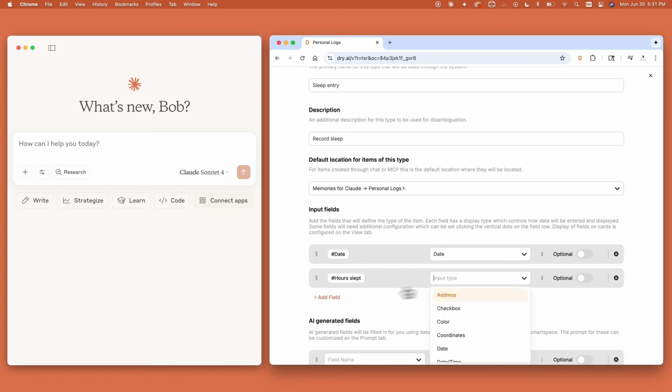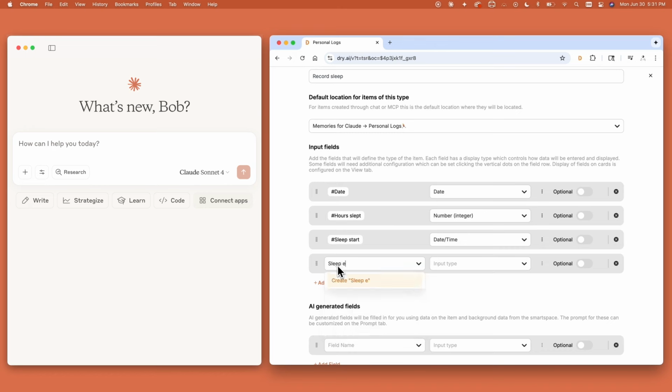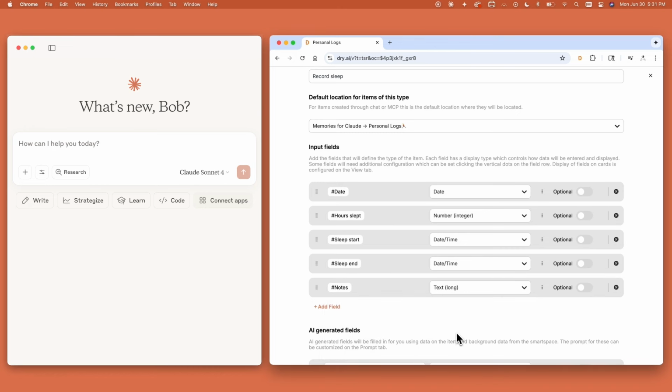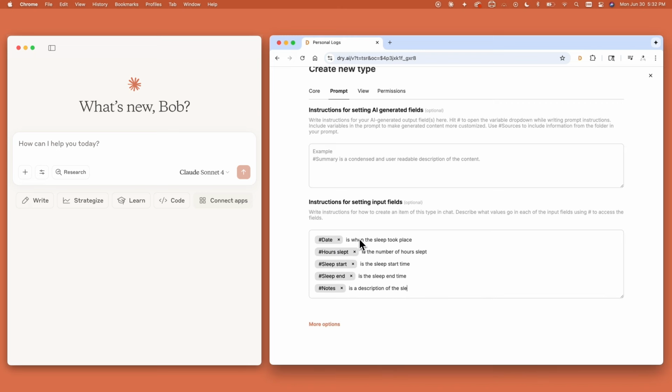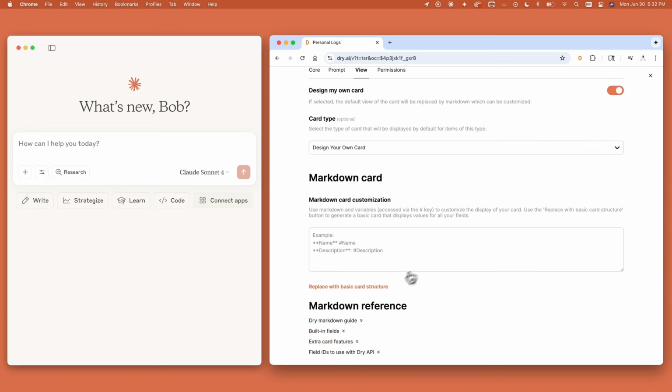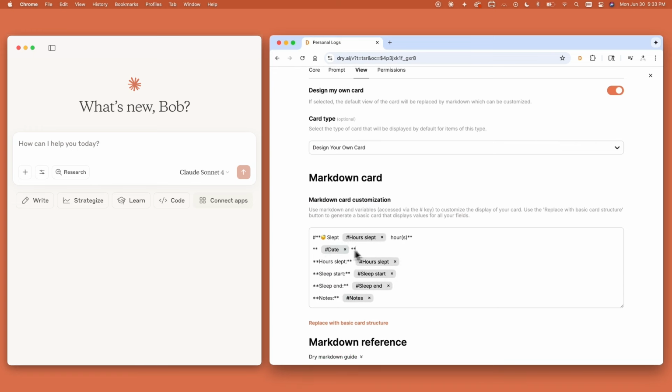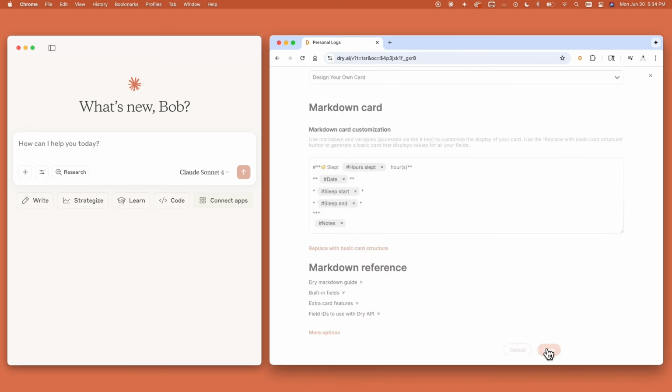We can say the sleep start time, the sleep end time. We should then tell Dry what each of these fields mean in the prompt tab, which will help Claude create this item. Optionally, you could define the look of your card here in the markdown in this view tab. Once you're done, hit save.